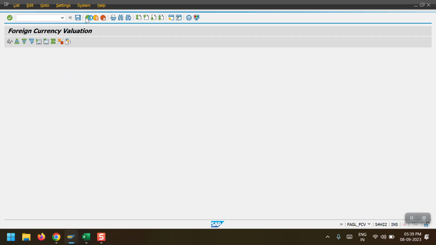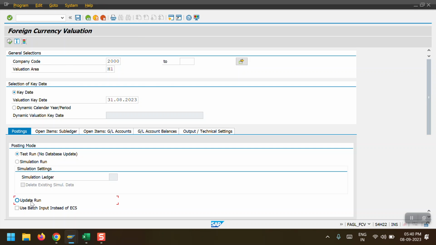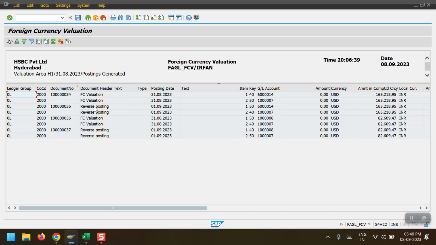So now I will come one step back and one more step back. Now I will select the update run, and I will execute this program again. Now click on postings. So this is the document, and this is the reversal posting. It will automatically post on this date, 01.09.2023.